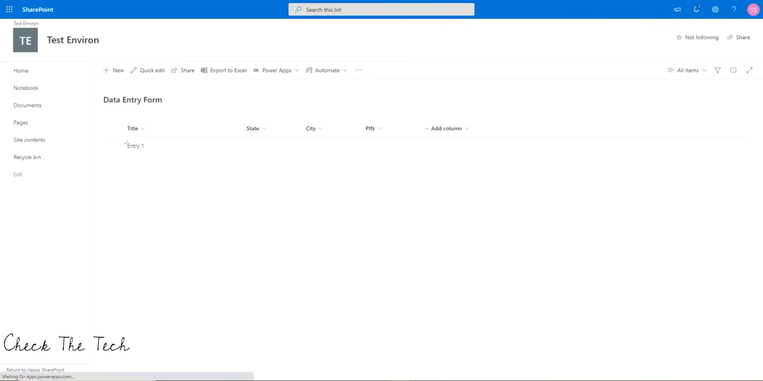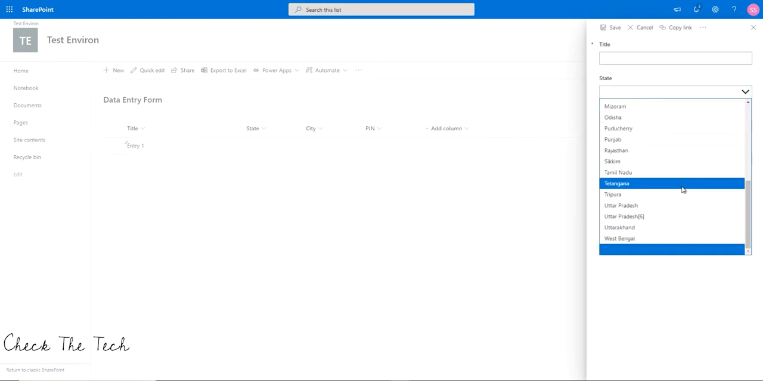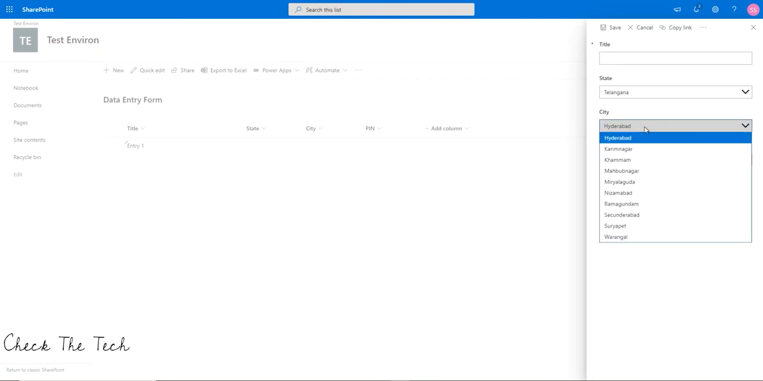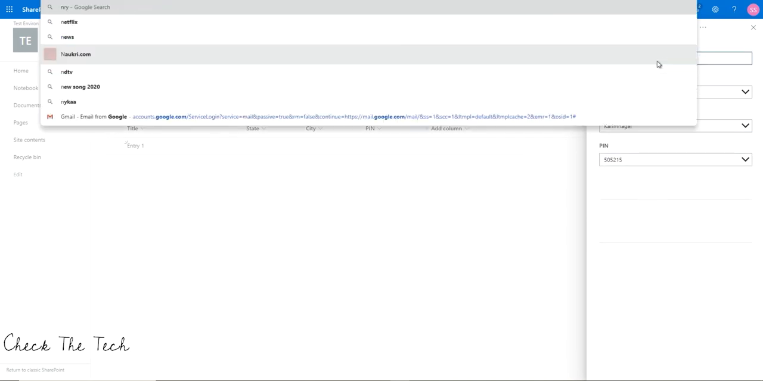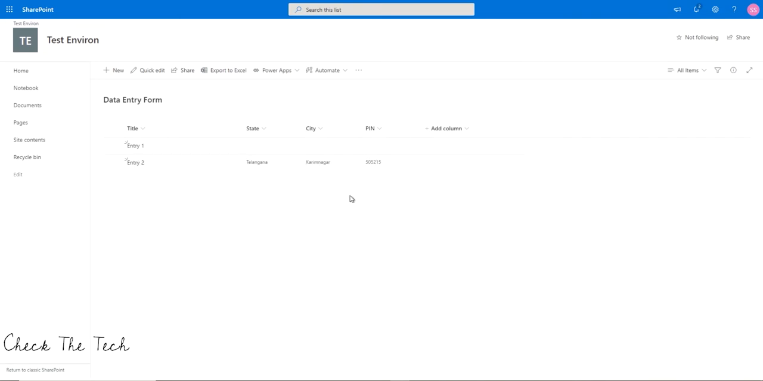Okay, clicking on the new button here, selecting a state, and yeah, looks like it worked. Maybe it took one more refresh for it to take effect. I'll select Karimnagar, I'll select a different pin code, and I'll say entry 2, click on save, and all the three selections are now reflecting here.